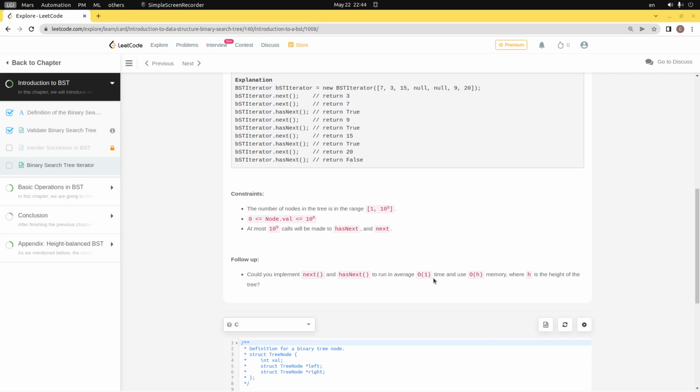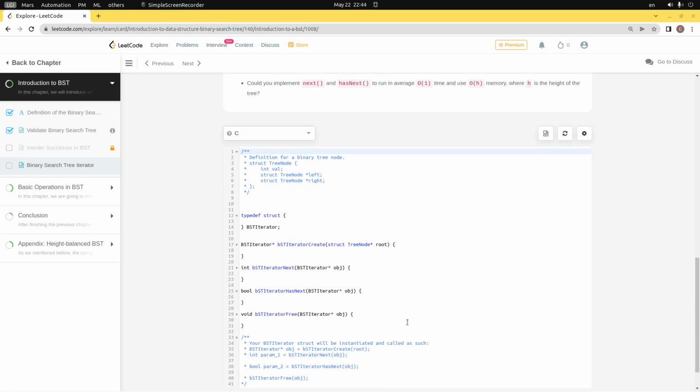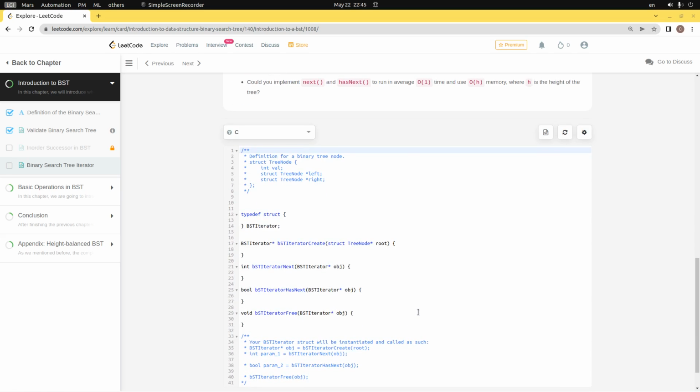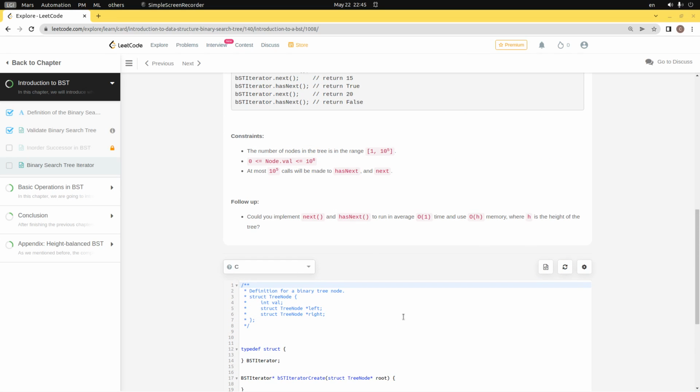So, as my understanding, the memory requirement is O(H), the height of the tree. That seems we need to create a data structure to store the current height of the tree, and that will make hasNext and next O(1). Okay, so all these functions are right here.